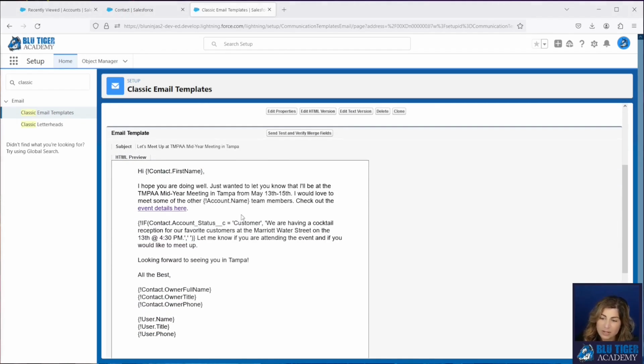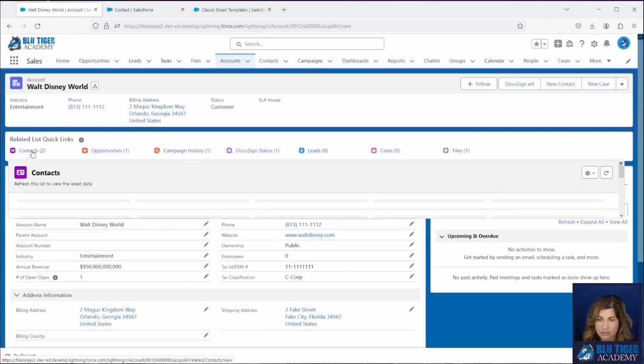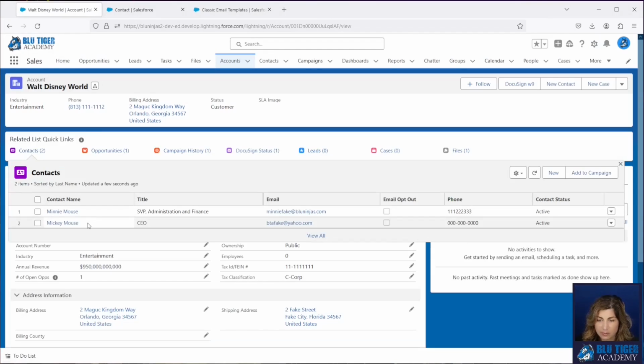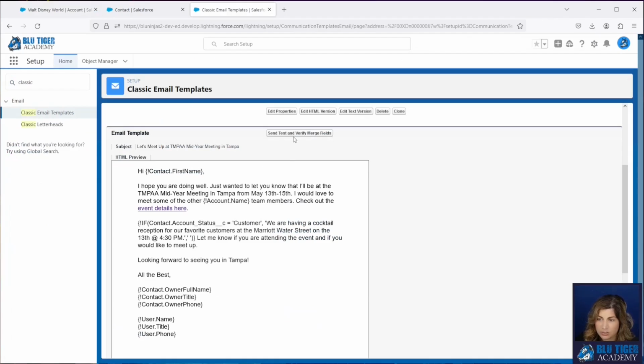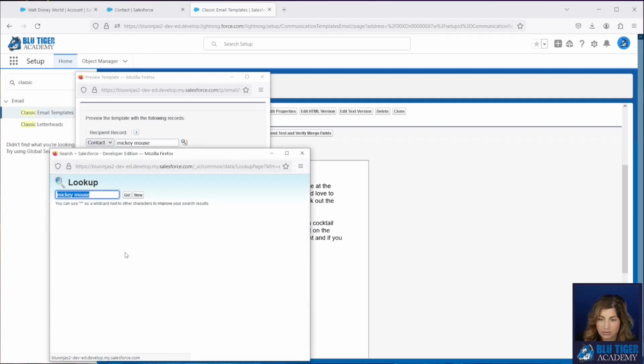Okay. Now I want to test this to see if what we have so far is even going to work. I have a contact who is at Walt Disney World named, surprise, surprise, Mickey Mouse. So I'm going to click this button right here, send test and verify merge fields. That's going to open up a little window like this. And then I can search for my contact in here. So I'll click the lookup.